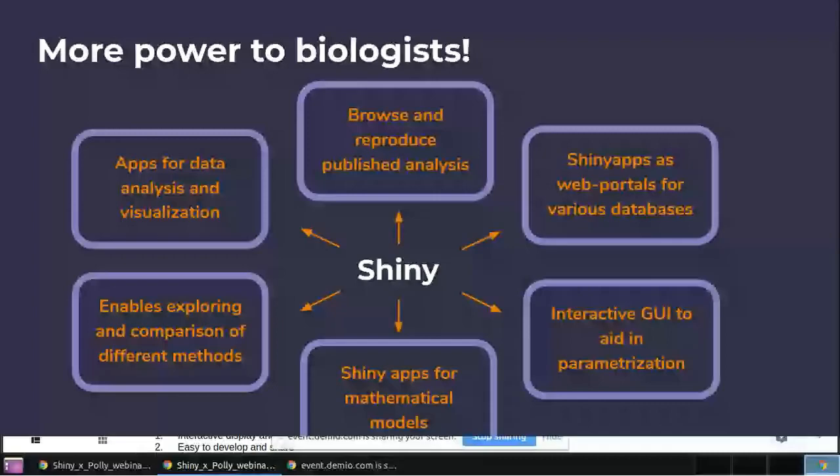Similarly, Shiny apps now provide us with different GUIs, and they can aid in parameterization. So in the field of mathematical biology, we have a lot of predictive models where we have equations which try to predict the behavior of a system. And these mathematical models often have a lot of parameters. So these parameters can first be viewed, and we can also tweak them. We can also finalize a standard for them. And since we deal with a lot of different types of workflows, we often have more than one method to do a particular analysis. Using Shiny apps can help us explore and compare these different methods.